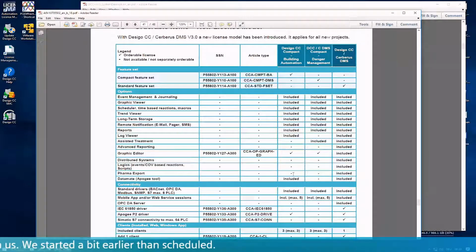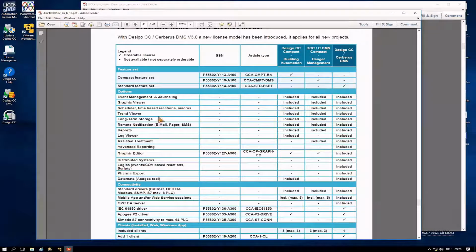Where the compacts, most part of it, so event management, journaling, graphic viewer, scheduler, time-based reactions and macros. Okay, the time-based reactions and macros are included. Trend viewer, long-term storage, also the long-term storage is included. Remote notification, reports, they're all included.